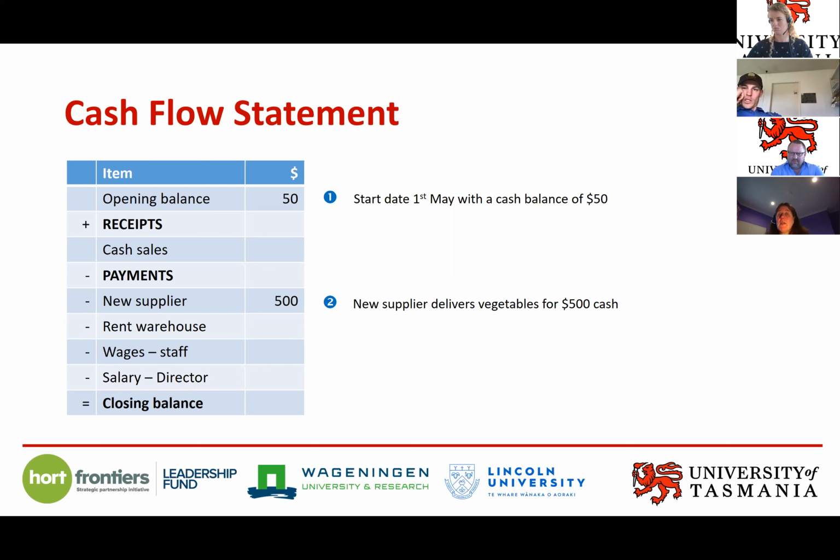A new supplier delivered vegetables to him for $500 cash, so he handed the cash over immediately. He sold some vegetables for $1,100 cash, and $1,500 on 5 weeks credit, which he hasn't received the money for yet. So he only has receipts of $1,100.